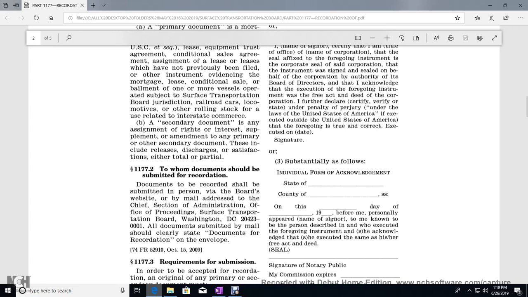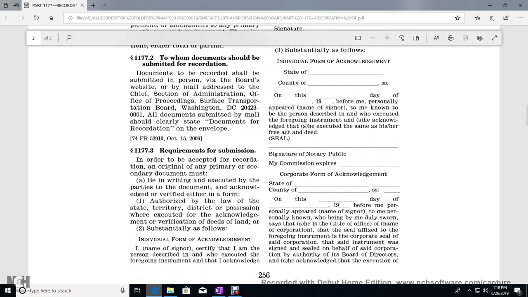1177.2, to whom the document shall be submitted for the recordation. Documents to the recorder are submitted in person, via the board website, or mailed to the address of the Chief Section Administrator, Office of Proceedings, Surface Transportation Board, Washington, D.C. 20423-0001. All documents submitted by mail should clearly state on the envelope that it contains a document for recordation.